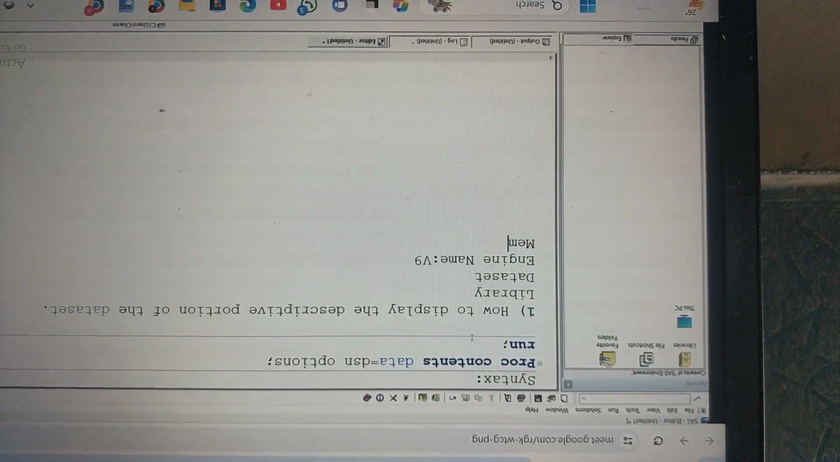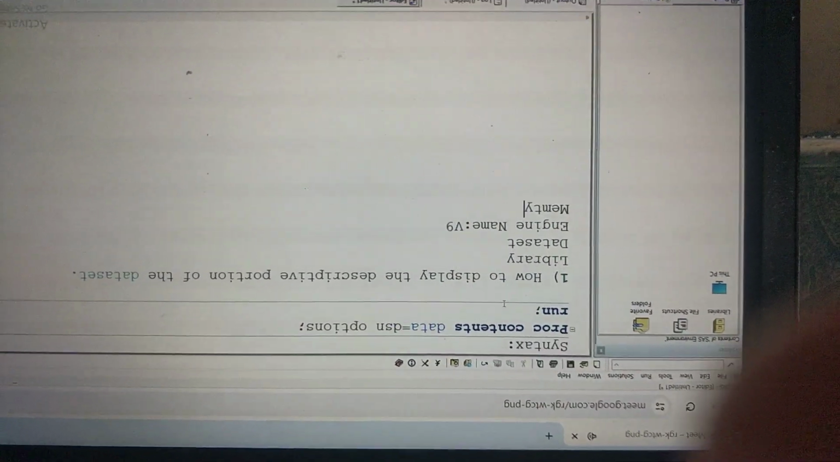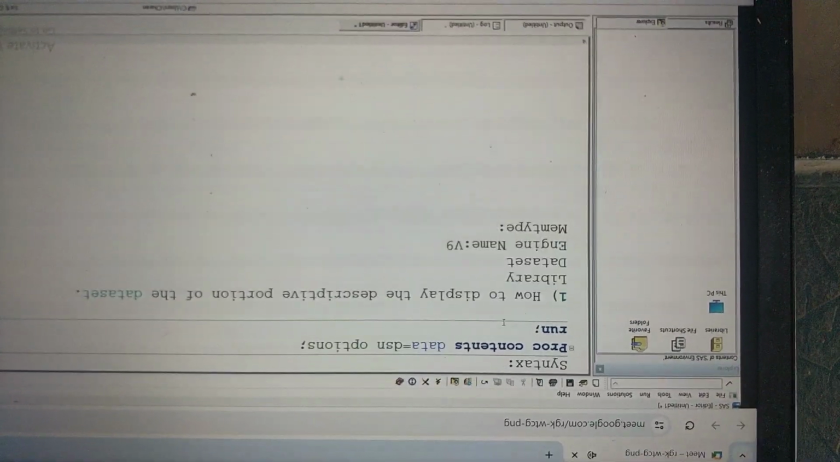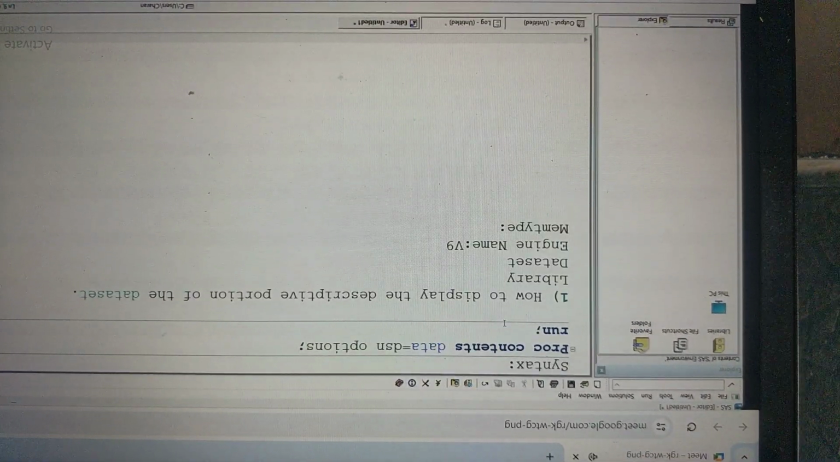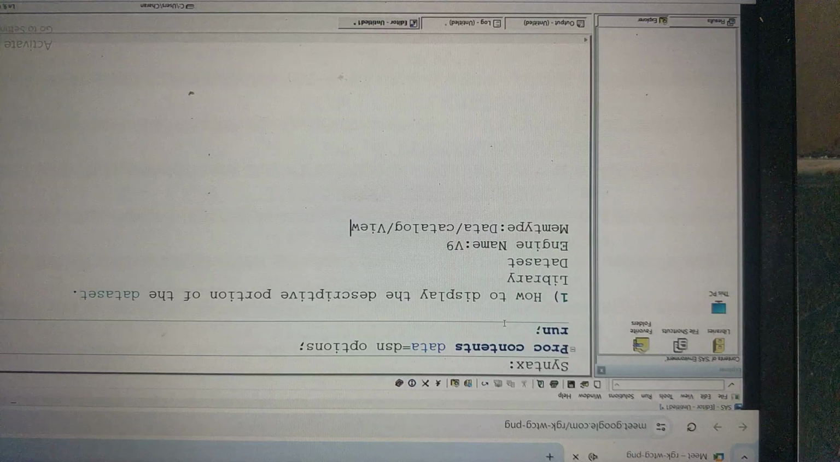Next one is the member type. What is meant by member type? In SAS, member type is basically categorized into 3 types. Member type is data, member type is catalog, member type is view also. But here I am executing the proc contents procedure on a data set. Proc print data, proc sort data, proc import data, proc contents data. All data sets' member type is data only.